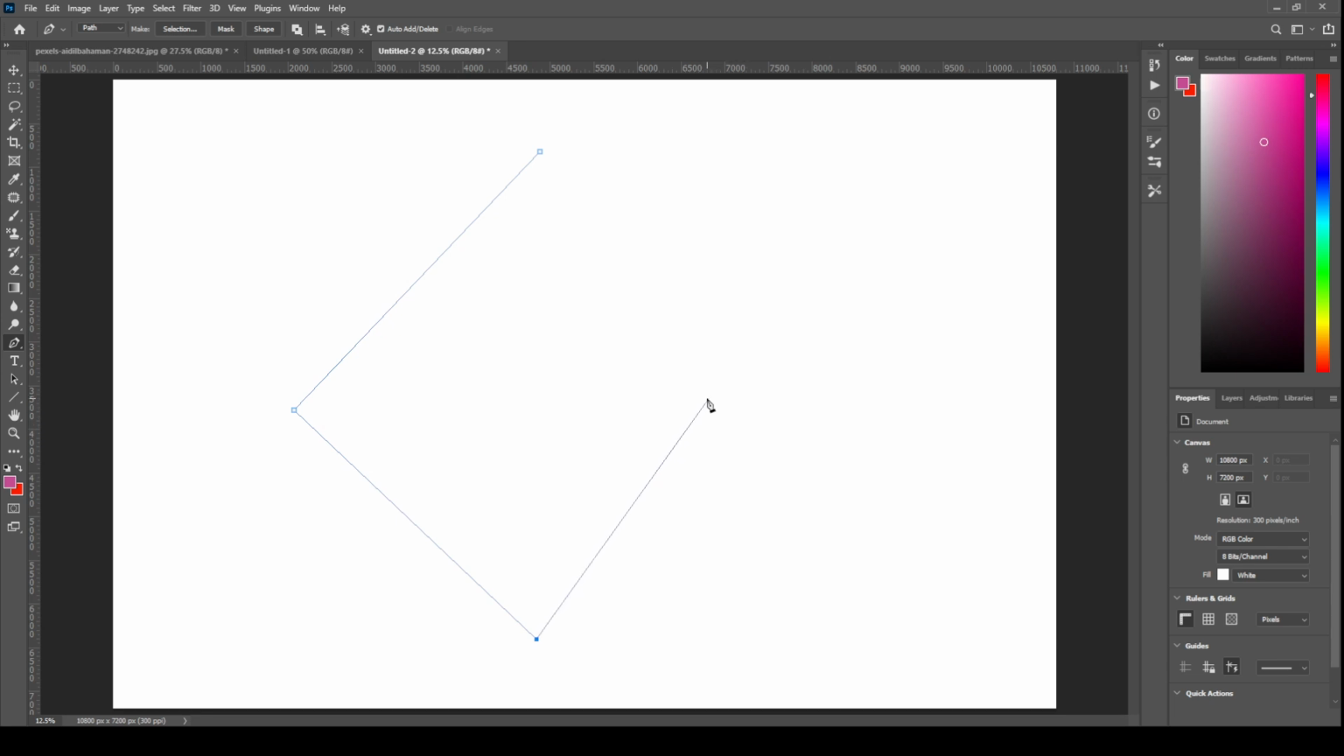Once you've created a satisfactory path, it's time to make a selection. To do this, right-click on your path and choose Make Selection. This converts your path into a selection, allowing you to work on the area inside it. You can click OK to use the default settings, or adjust the feather radius if you want a softer edge.